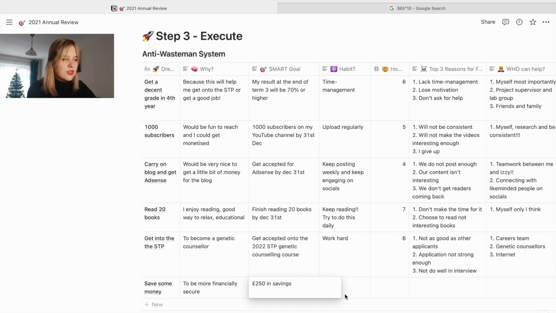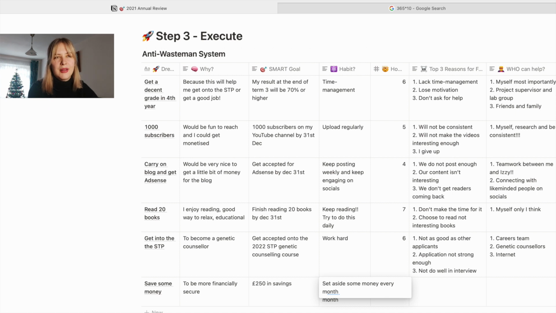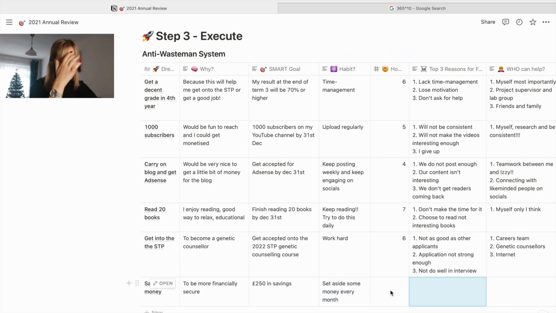So the habit I need to do is set aside some money every month. But as I say, this will only really be applicable from later on in the year when I have enough money to set aside, because at the moment I don't. Top 3 reasons. Oh, how surprised. How surprised would I be if I failed this? Quite surprised, because 250 is not too much, so I think I would be 8 out of 10 surprised.